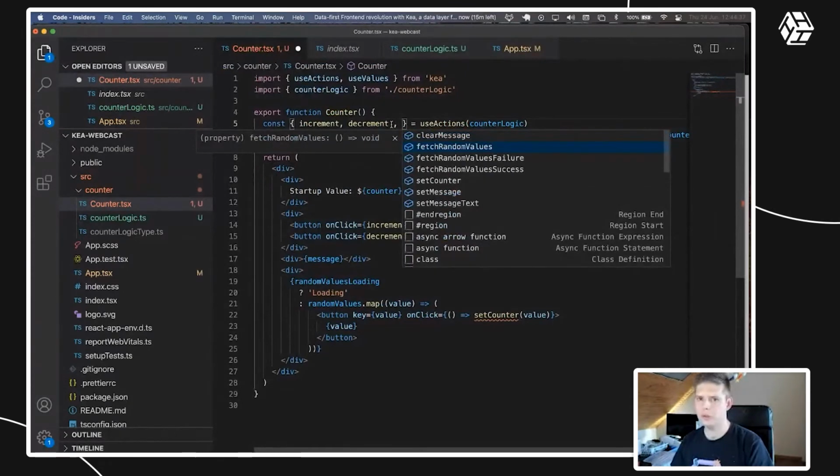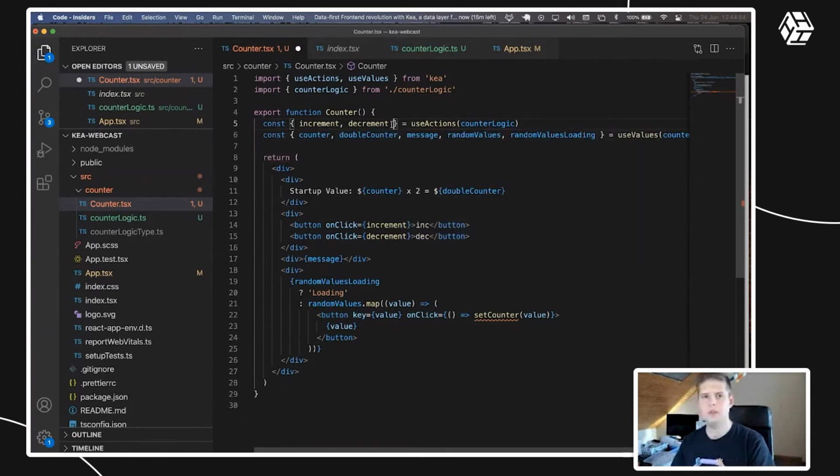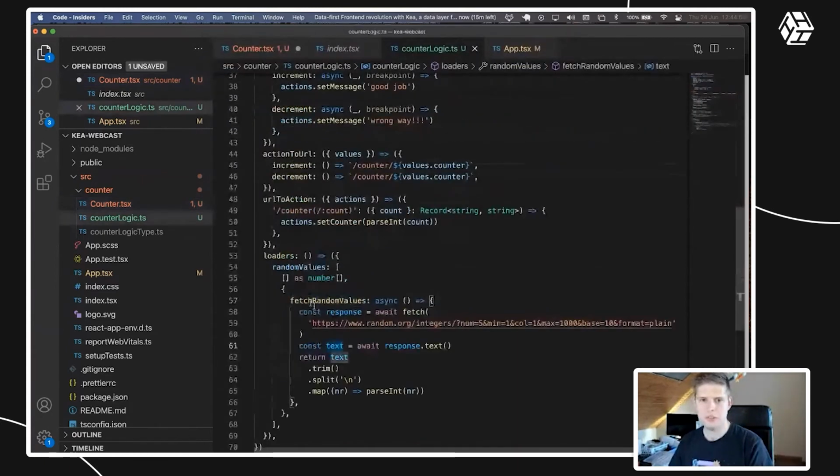And it automatically also creates two other actions, fetch random values failure and success, which you could use, for example, if your API returns something, you could have a listener to the success action, and you would get the data that was returned from the API. And you could do some kind of side effects with that. But you can also do all side effects inside the loader, but the main thing in the loader is to fetch data and just return it. It will store it in this thing.